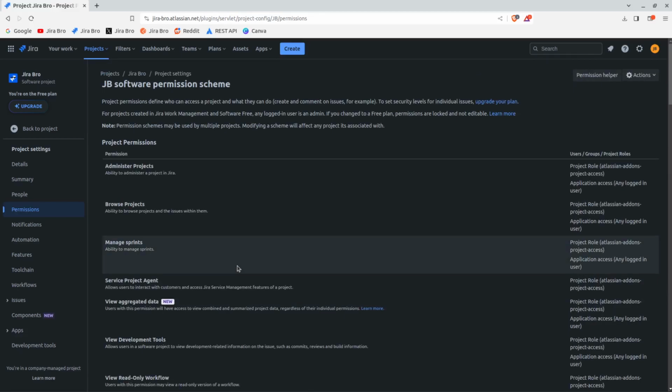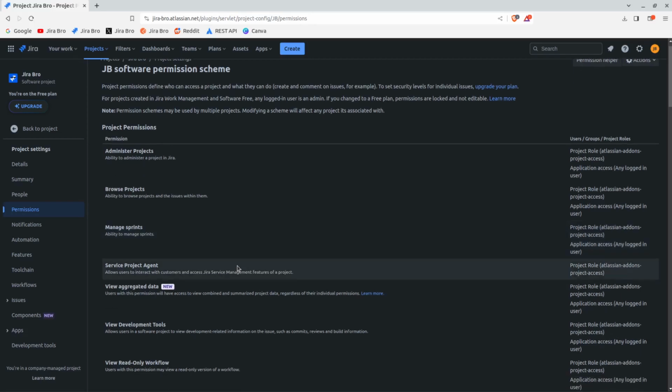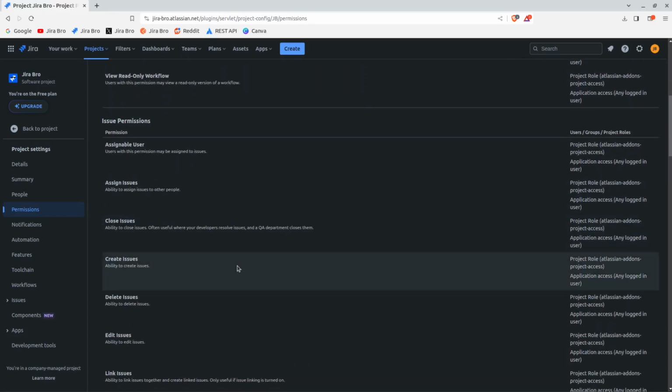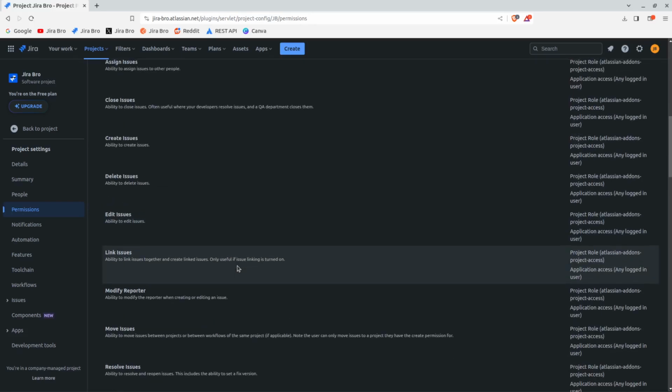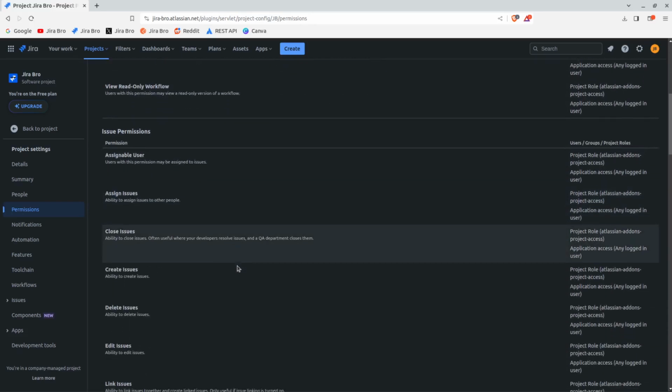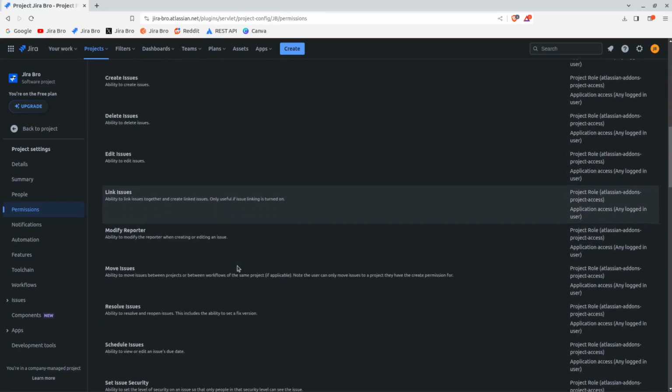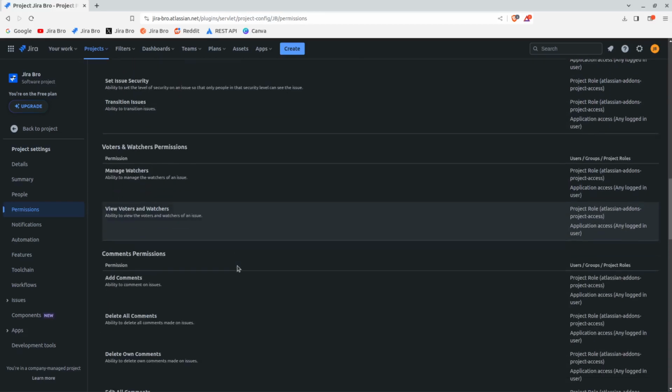So, this is everything when it comes to the permissions. But like I said, browse projects is something that is a must. So this is something that anyone needs to have. If they don't, they're not going to be able to browse projects and issues at all. Okay, so now let me see if I actually have missed something in here.